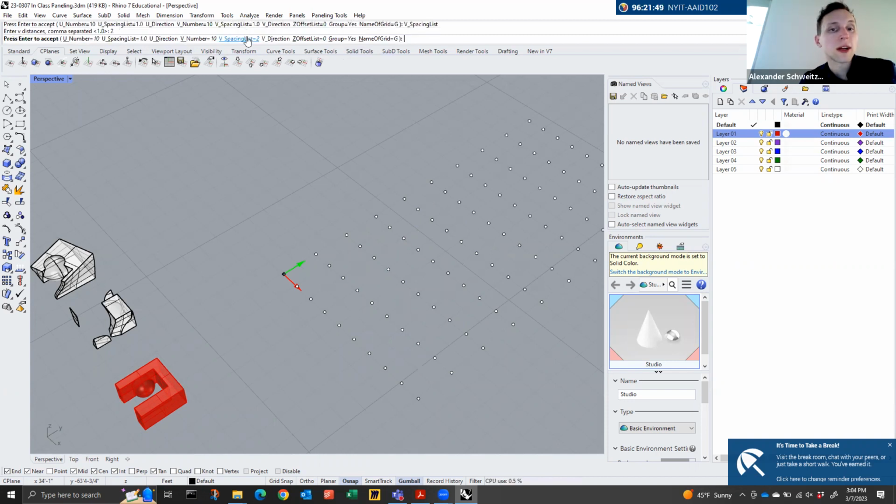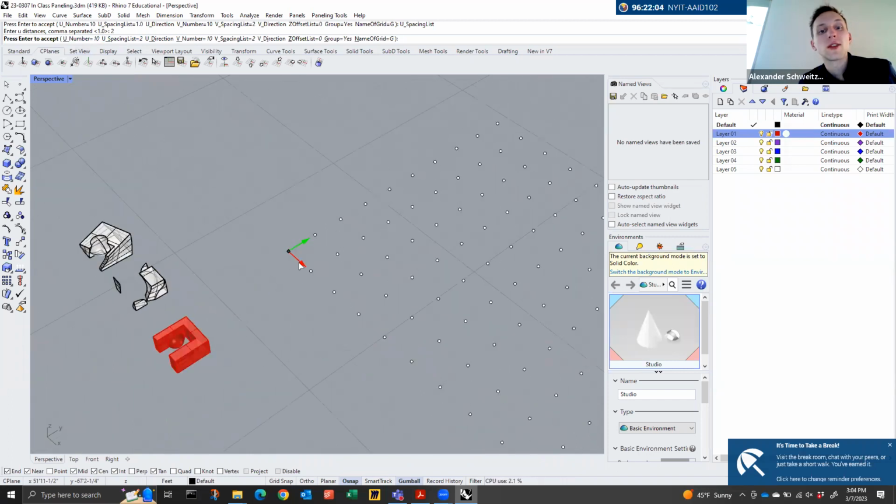That's 2. There we go. So now it's 2 apart. So that was my V spacing. And my U spacing list number is 2. So that's 2x2s. I'm basically matching the tile grid.